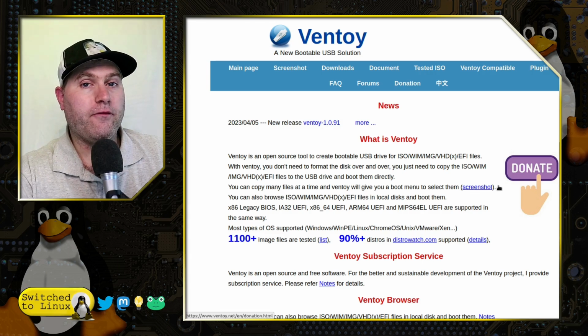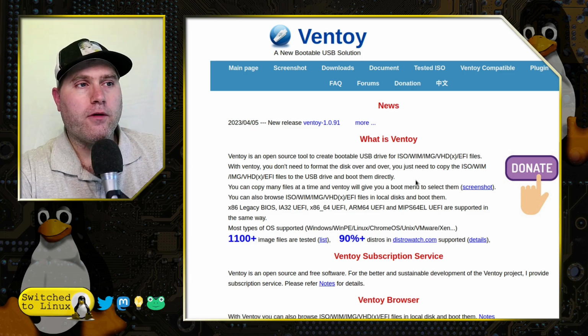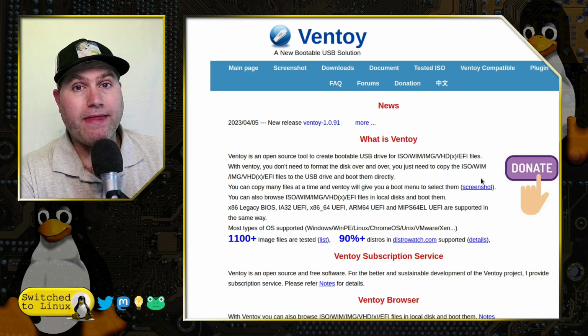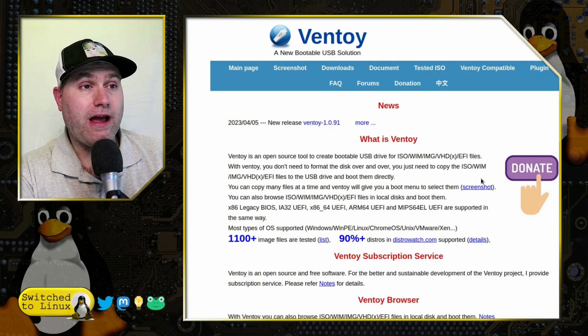So any of those types of files, you can drop it into the root directory and you can boot with it. You do not need to format the disk over and over. Just copy the new ISO onto it. If you want to keep an ISO around for later, you can do that without wiping it, because as big as your drive is, you can do it.